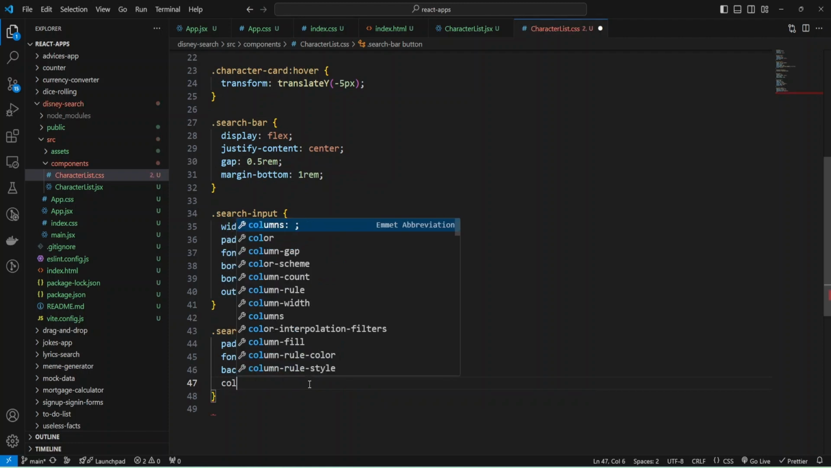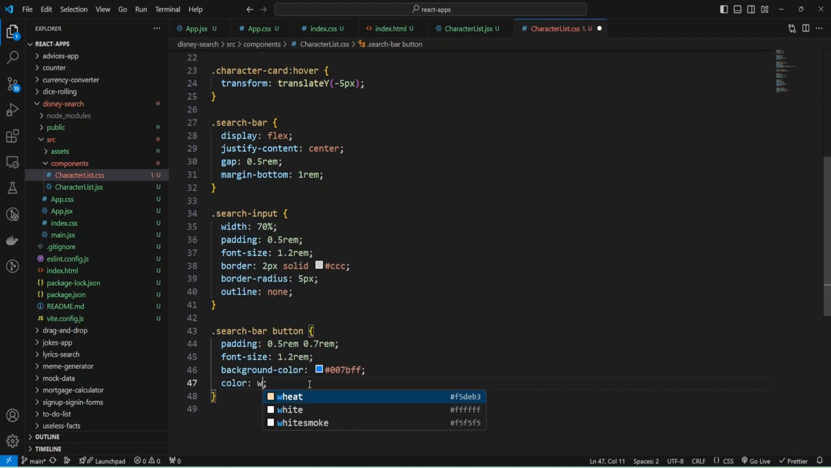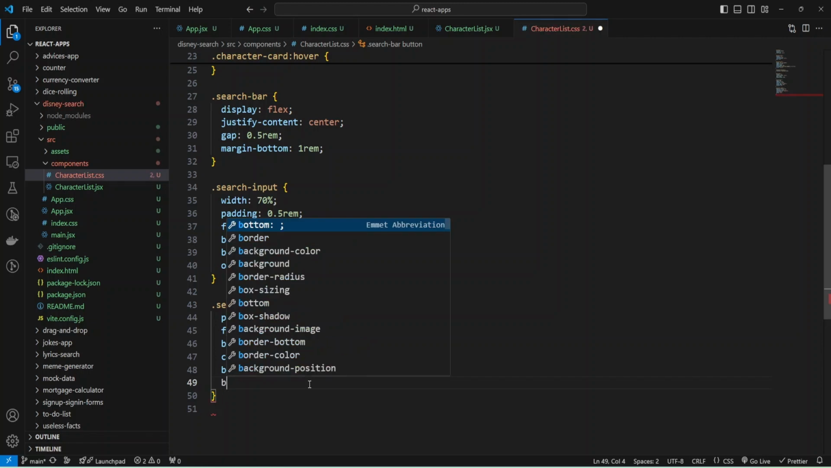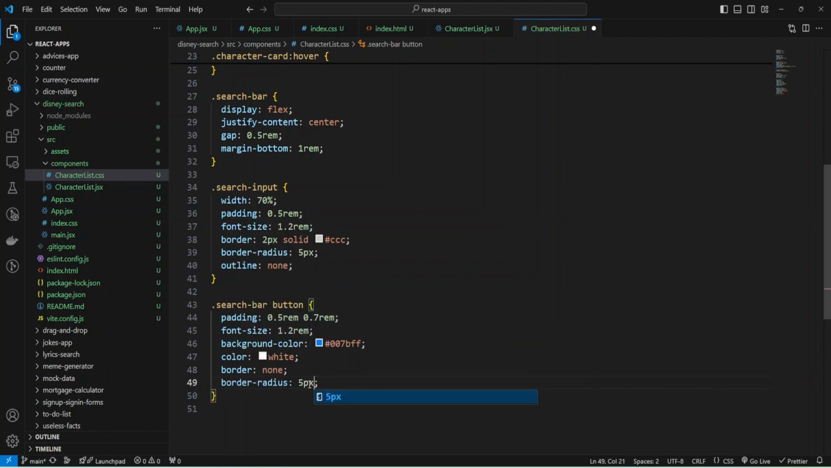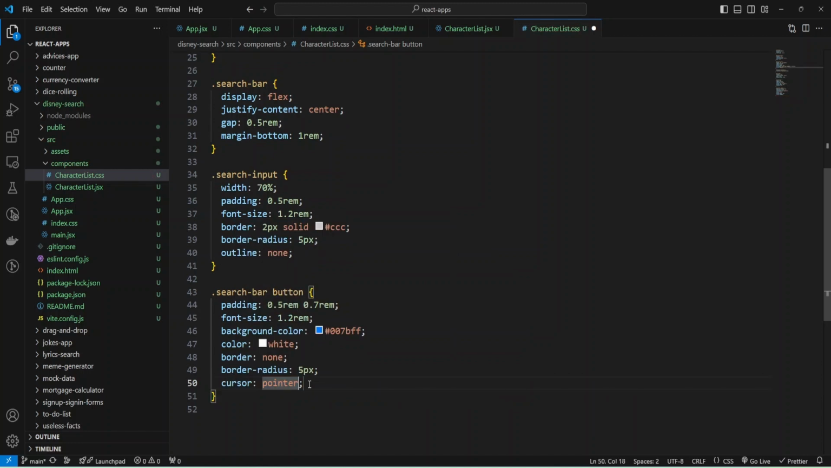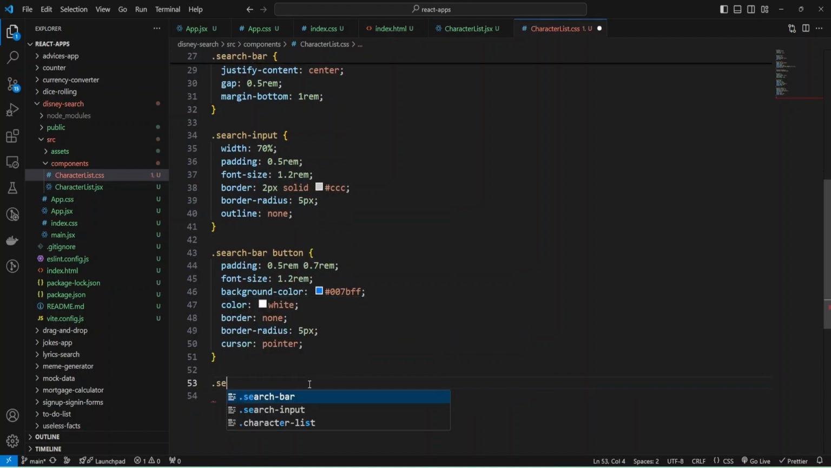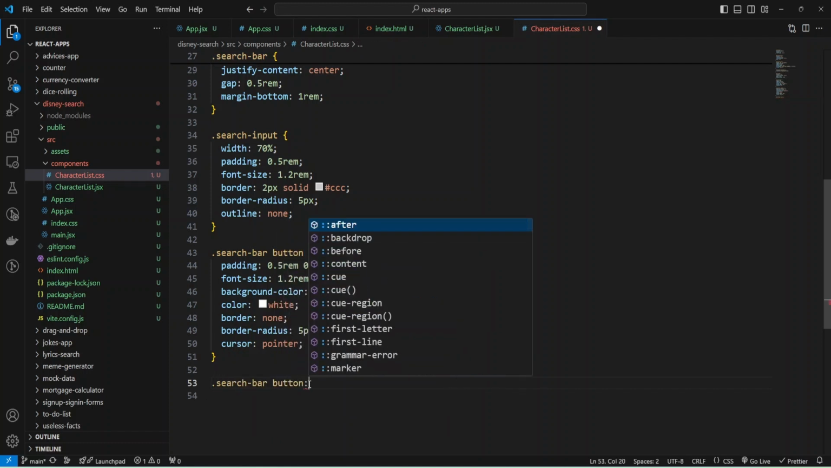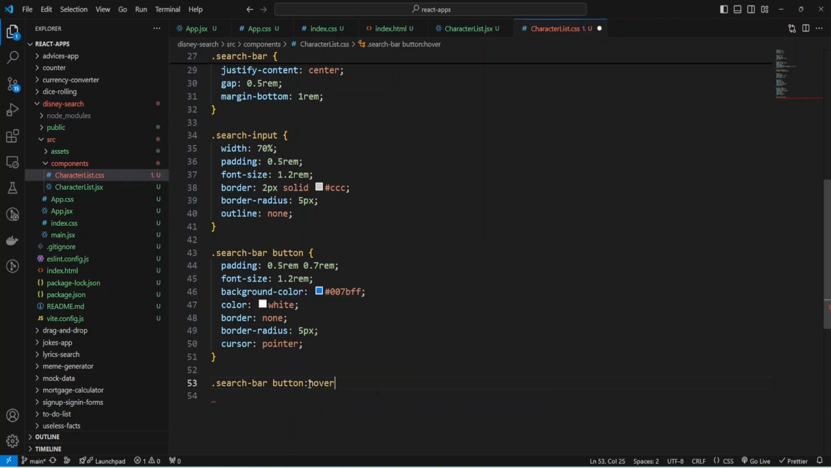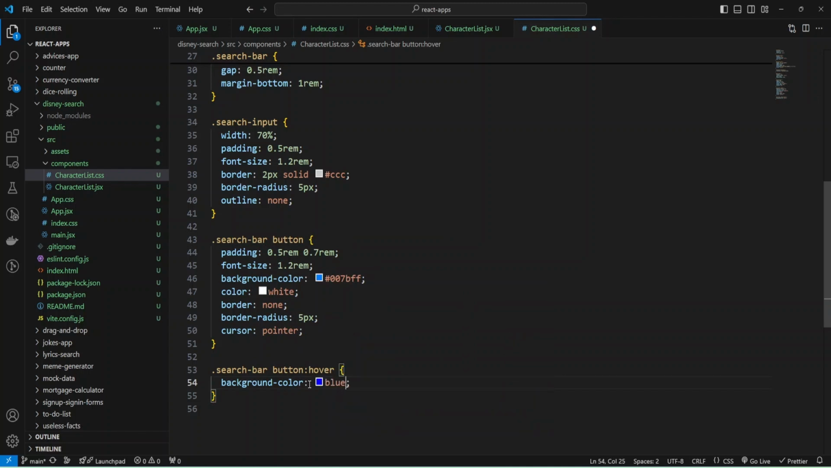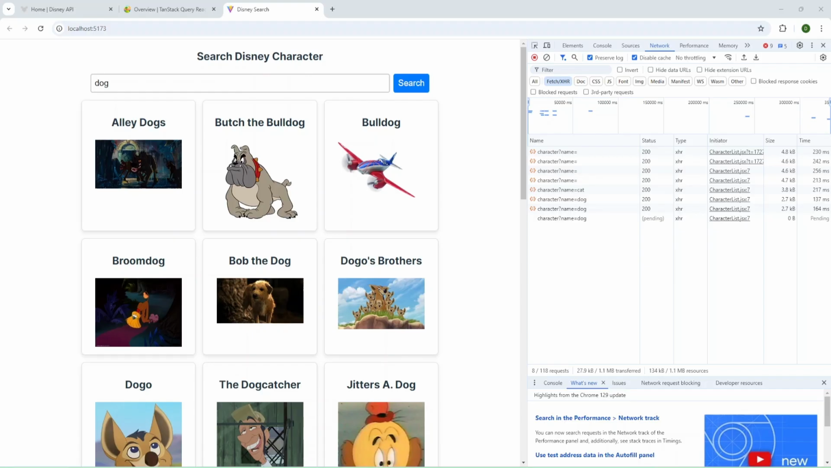And for the text, I'll make the color white, and set border to none. And also we can set the border radius to 5 pixels, and make the cursor pointer. And also we can add styles for hovering on the button, and I'm going to add the pseudo class hover and change the background color to blue. Okay, and let's check what we have so far.